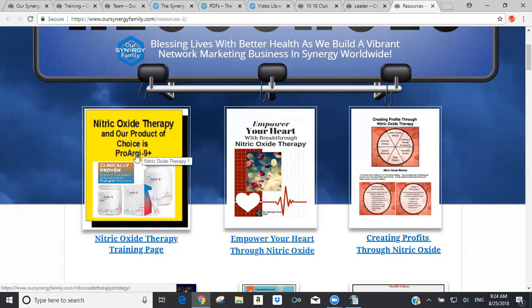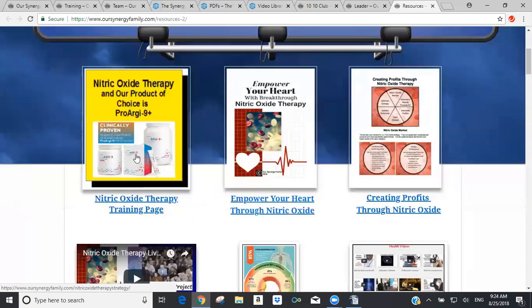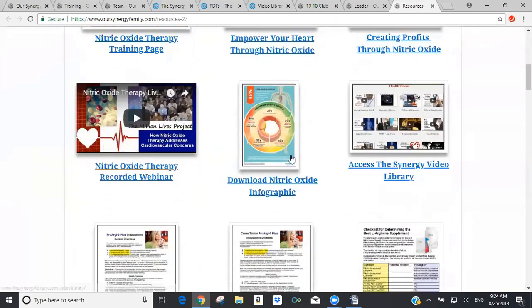So if they click on the image, it'll take them to the training page. But if they want a shortcut and want to just come to the resources page, maybe they want the ebook. It's right here. All they have to do is click on the image, or they can click on the words underneath it, and it'll take you directly to the ebook on how to create profits using nitric oxide therapy. Click on the image, and it takes you directly to a PDF for how to create profits through nitric oxide therapy.